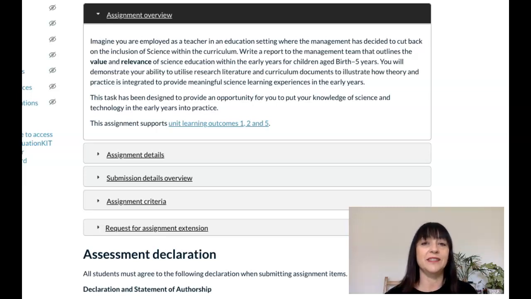First assignment for Science and Technology, which is a report. And it is a 2,000 word report and it is due in week 6. So your job is to imagine you're employed as a teacher in an education setting where management's decided to cut back on the inclusion of science within the curriculum. We're asking you to write a report to your management team, so it's a hypothetical management team, that outlines the value and relevance of science education within the early years from birth to 5 years of age.